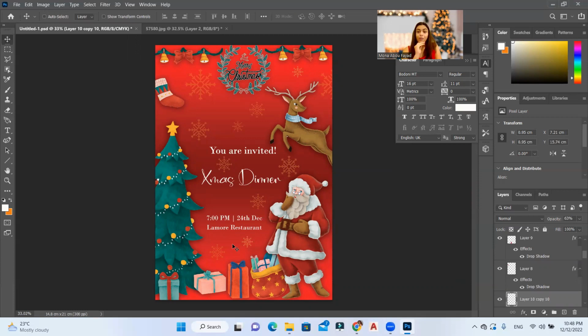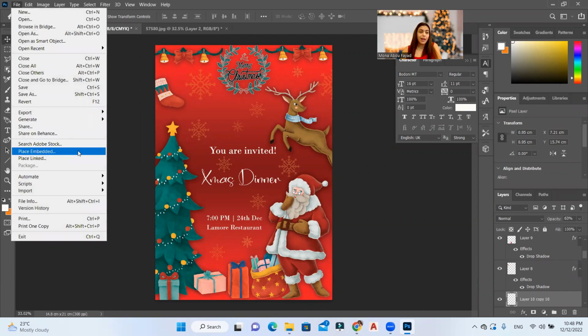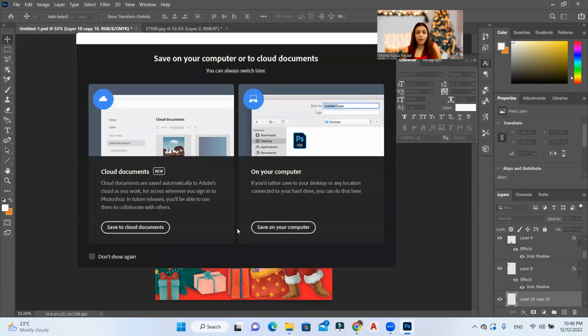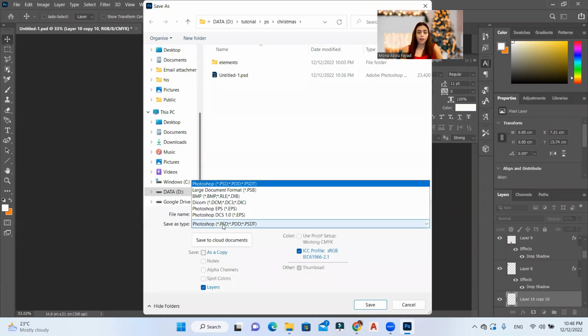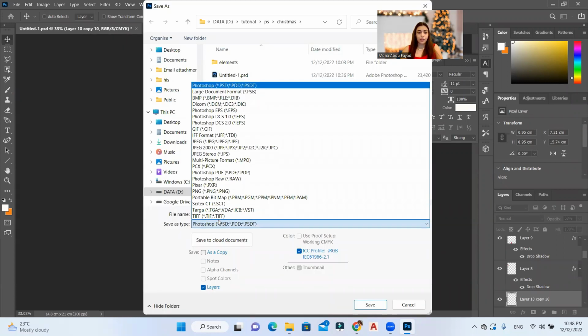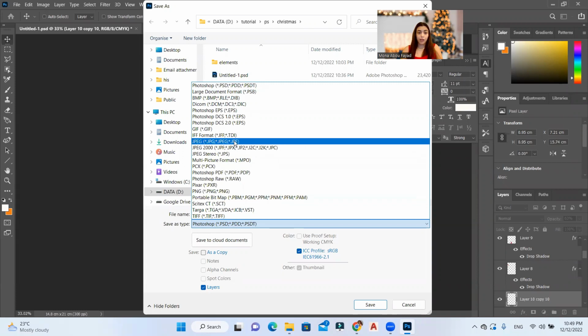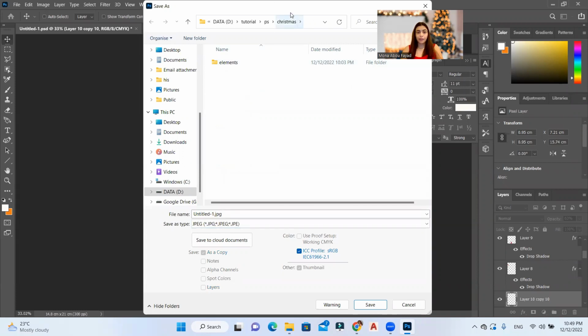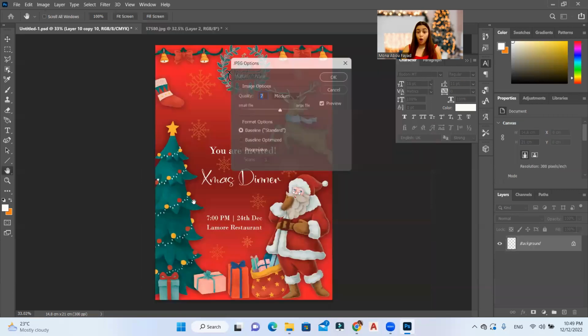And now I'm gonna show you how to save it as a PNG or JPG, and then you can just print it, give it to your friends, or you can just send it over WhatsApp to your friends. So to do that, you just need to go to your file, and then you should go to your save as, save on my computer, and then select from here the extension that you want, maybe PNG or maybe JPG, and then you just select where you want to save it. Just rename it. I'll call it Christmas card, and I'll hit OK.